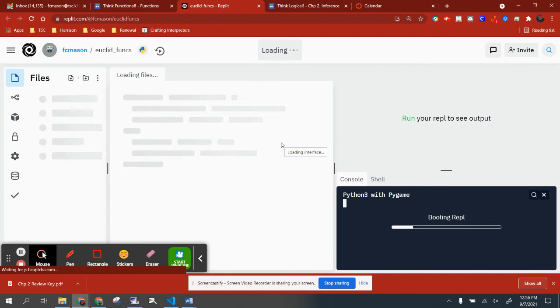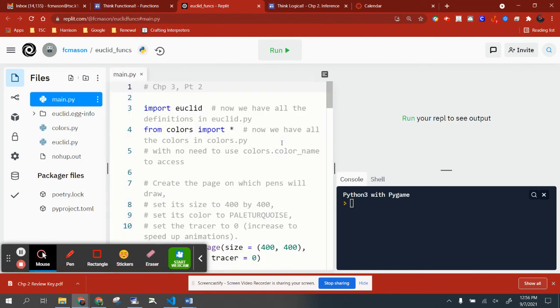You will not see a screen that looks like this because I am the owner of this project and you are not. What you will need to do is this. You will need to go and hit the fork button at the top right. You see the fork button? Fork. This project has now been copied and it resides in your list of REPLs. And this is what you'll continue to work on. This is what you'll fill in for part 2 of the project.